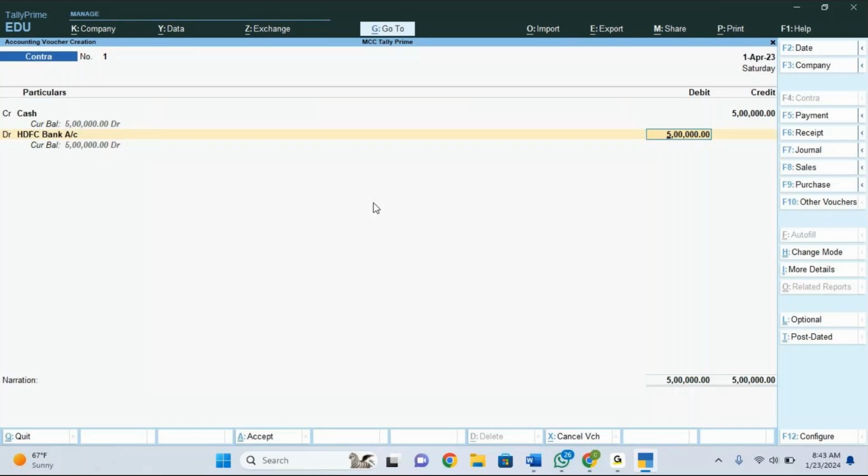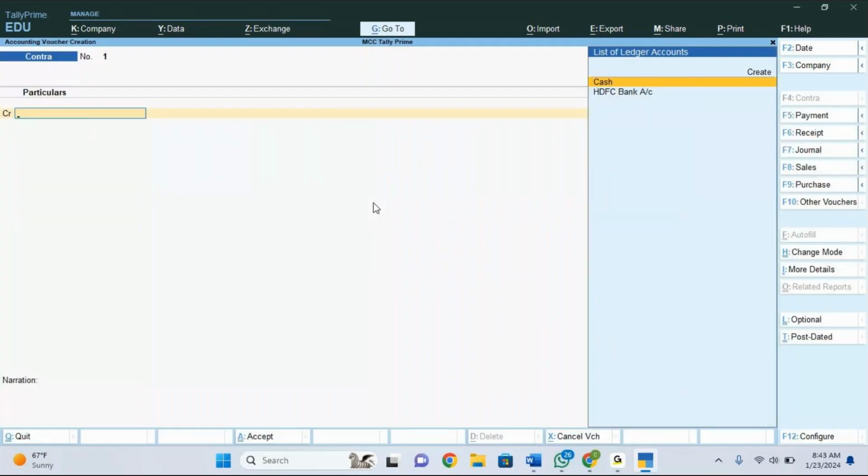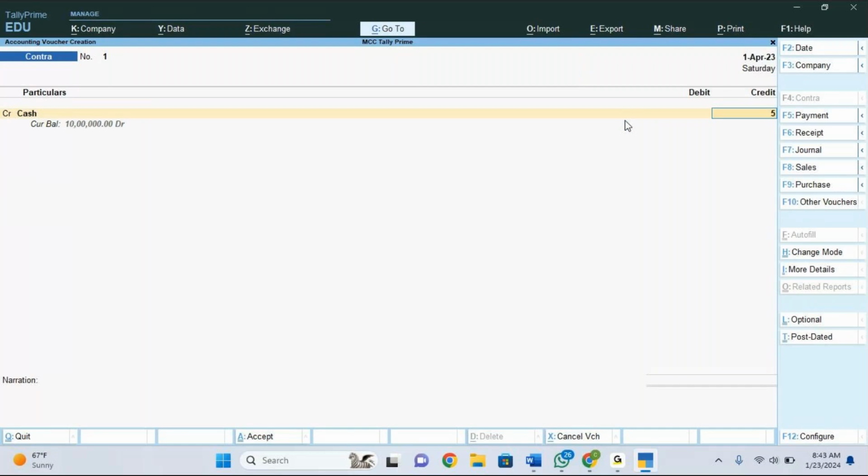So this was the second transaction that we are recording. I will choose contra voucher, F4. In the credit column, I will mention cash, because cash is our credit item here, and I will mention the amount, which is 5 lakh.